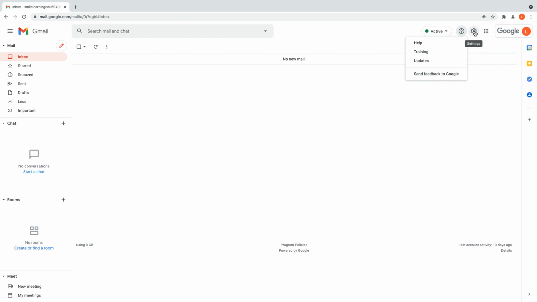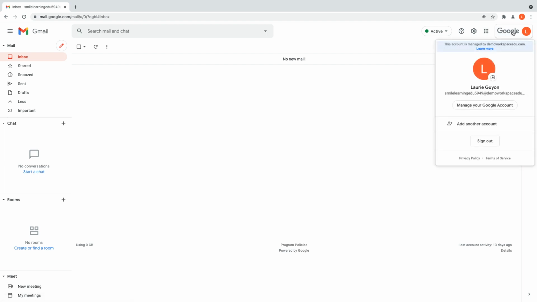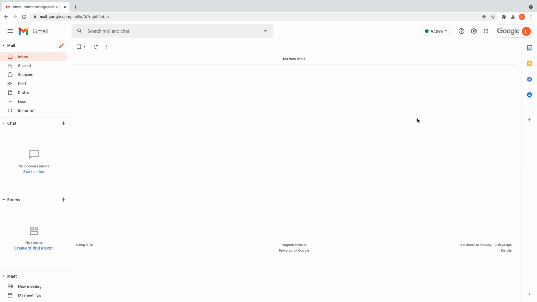Next to that is the settings. We're going to take a look at this in the next video. And then you have your waffle, and your waffle is going to allow you access to other apps within your G Suite. All the way on the right, you can see which account you are logged into. I'm going to show you how you don't want to log into multiple accounts from this location. I'll show you that in a later video as well. On the right, you have some additional features, and again, we'll go over those in some later videos.